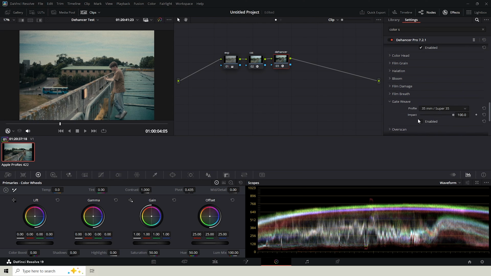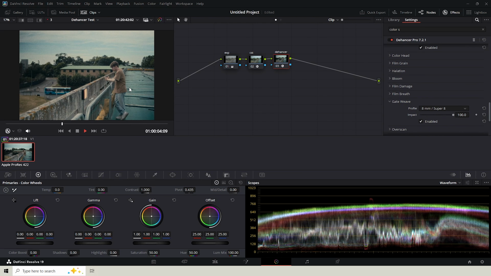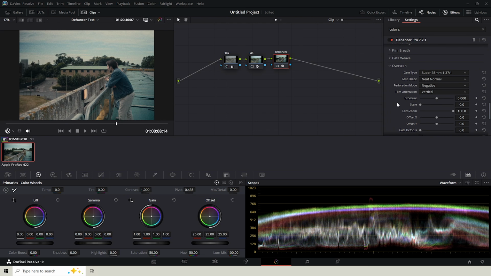Next, we've got gate weave. If I enable that, and I'll stick it on the 8mm to make it really obvious. There you go. You can see that the clip is actually bouncing up and down. Left, right is sort of a natural jitteriness to it. We'll close that. And the last one is overscan.